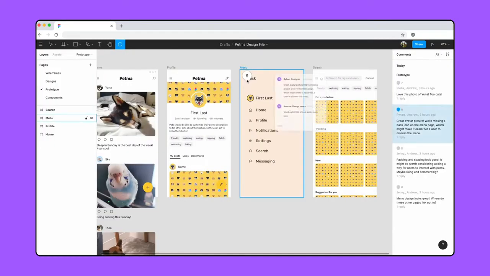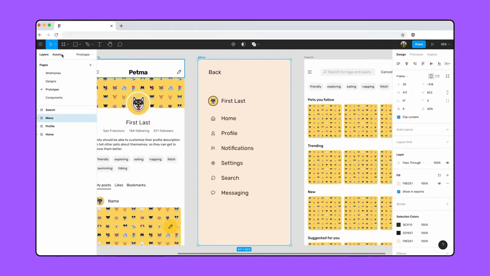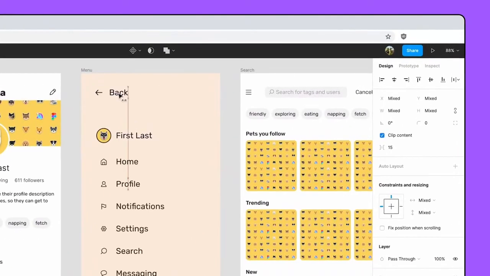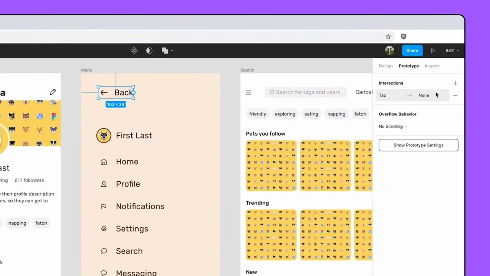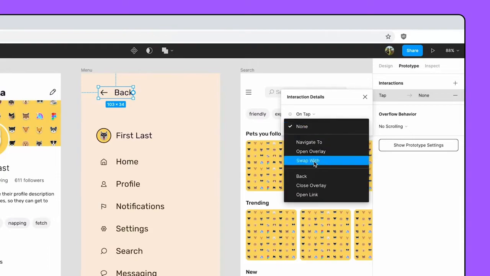We'll finish up by incorporating Ryan's feedback. We'll drag a back icon from the Assets panel into our menu frame. We'll then switch to the Prototype tab and add an interaction to this icon. We'll also update the action to back.